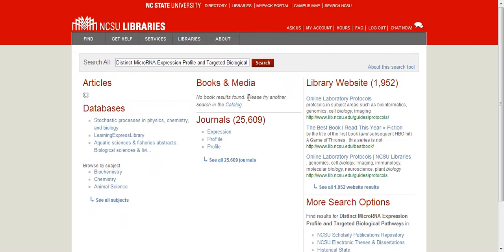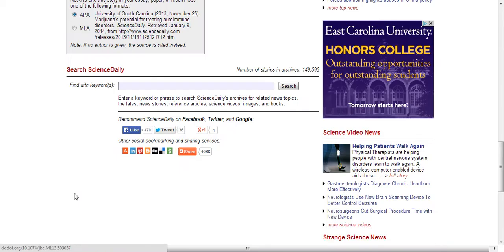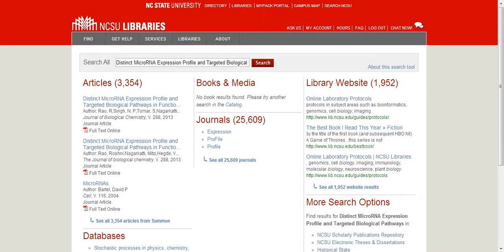And the search is called a summon search. And usually what will happen if you've copied enough of the title is the first article that pops up will be the right one. If it doesn't for some reason, maybe try a different article. But in this case, we've been able to get it. You can see it's the same authors listed. It's the Journal of Biological Chemistry, volume 288. Scroll down at the bottom and compare. Some of the same authors listed, Journal of Biological Chemistry, and so we've got the right source there.